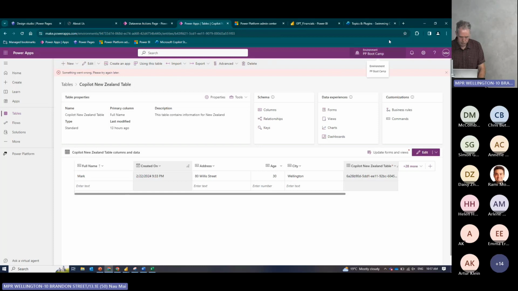Here's my environment, my PP Bootcamp environment. Instead of going into the Power Pages Maker interface, I'm going into the Power Apps Maker interface. If I look at tables, I can see the Copilot New Zealand table. That's what it created when I created the registration form on the swimming website, earlier, behind the scenes for me.